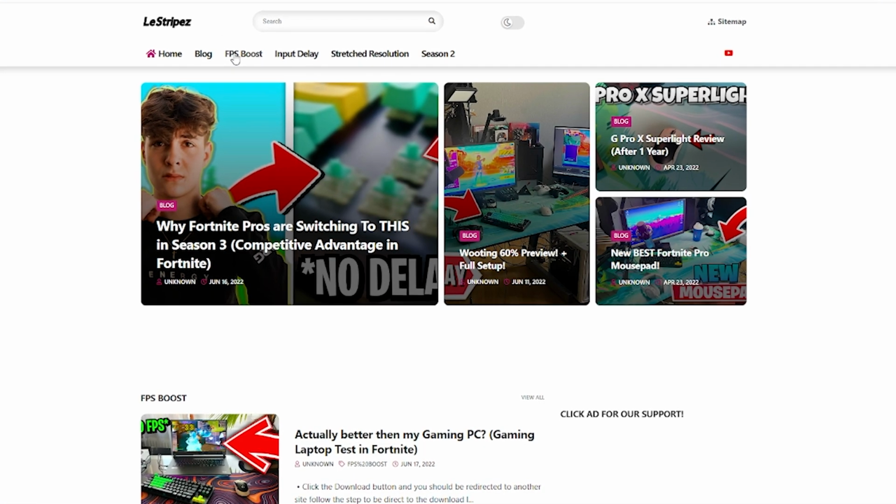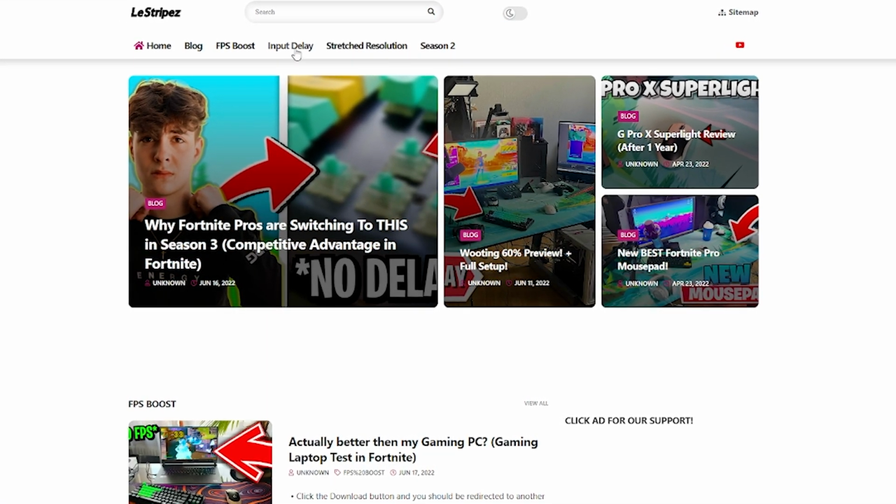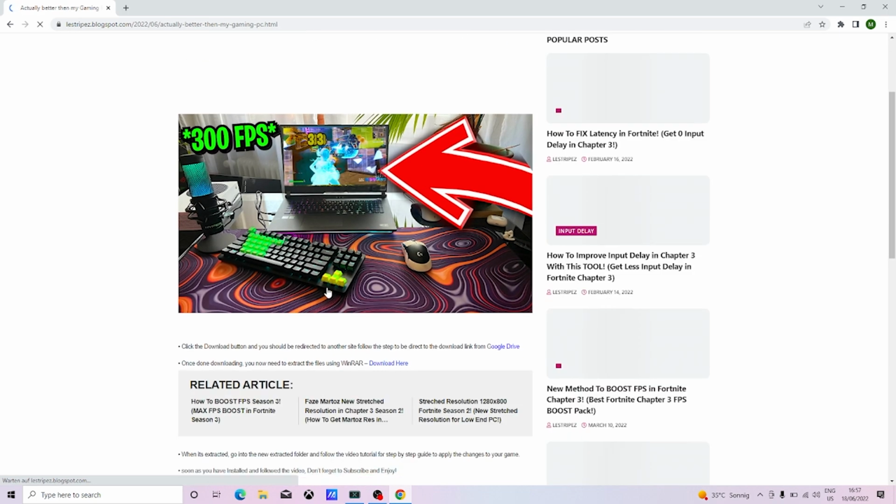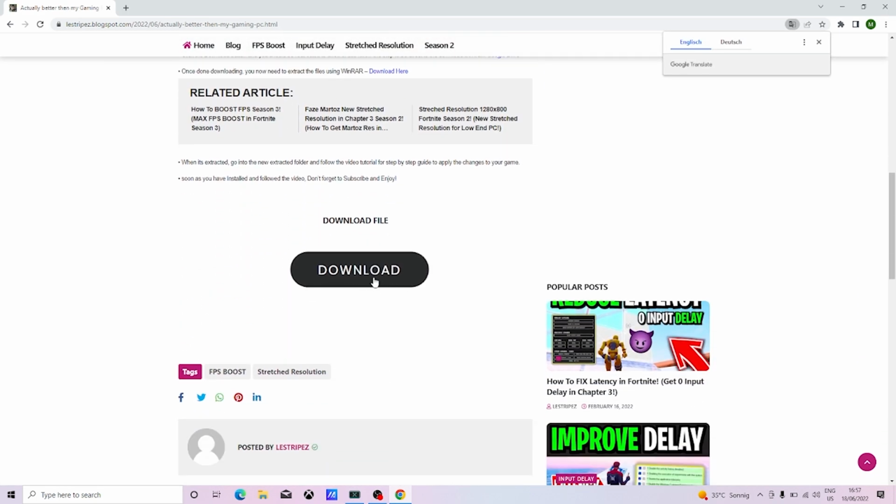On the top here we have FPS Boost, Input Delay, Stretch Resolutions, and what we're going to do is click onto FPS Boost. After you get redirected, there should be a post here on the top with exactly the same name and the same thumbnail as the video you're watching right now. Then we're going to simply scroll down a little bit until you can find this download button, which is going to redirect you to Google Drive, from where you can download a very specific file.